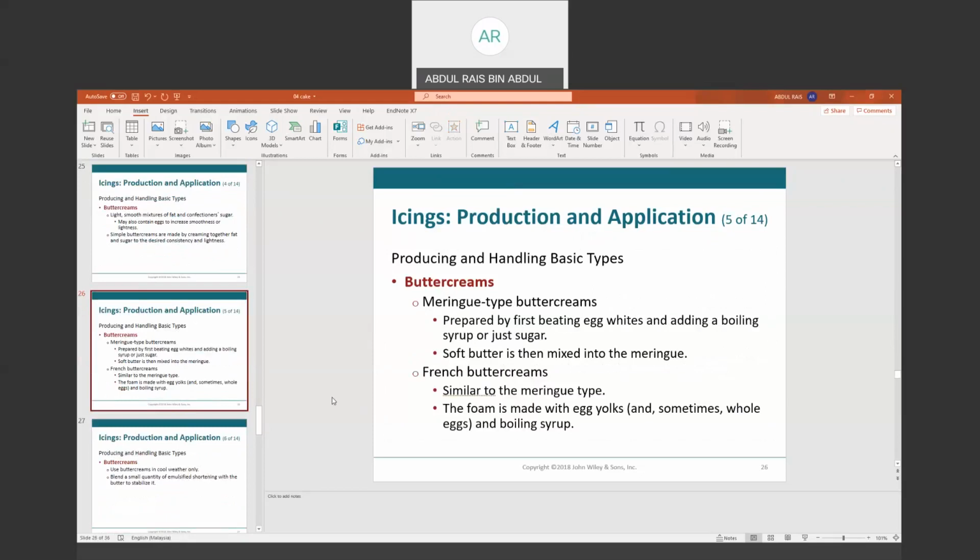There are generally two types of buttercream. One is the meringue type buttercream, which is prepared by first beating egg whites and adding to a boiling syrup or just sugar with soft butter and is then mixed into the meringue. Second is French buttercream. It is similar to the meringue type. In this case, the foam is made with egg yolks and sometimes whole egg whites and boiling syrups.